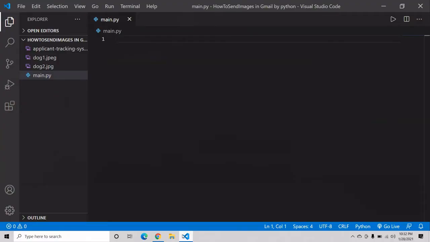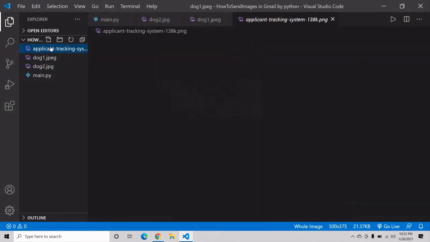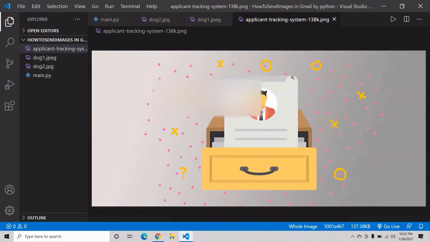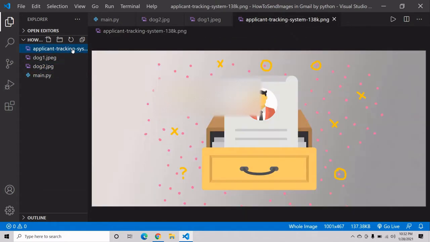So in this video we are going to see how we can send our images to our email by using Python. For that I have some images here, like two images of a dog and one that is simply a background theme. We are going to first send a single particular image to our mail. After that we will see how we can send all these images at one time to a single mail.